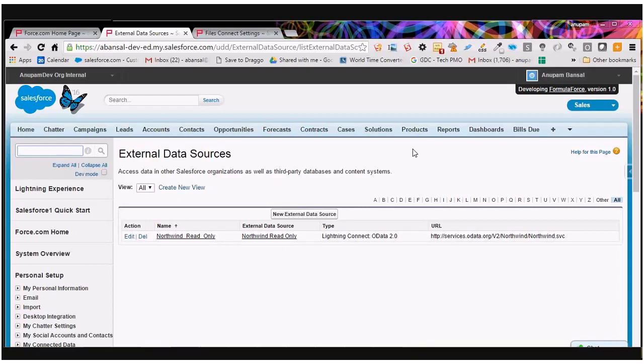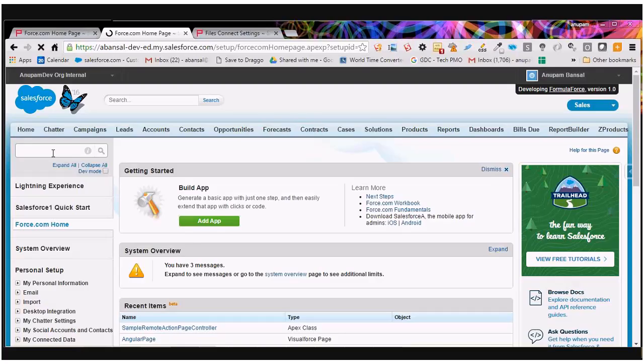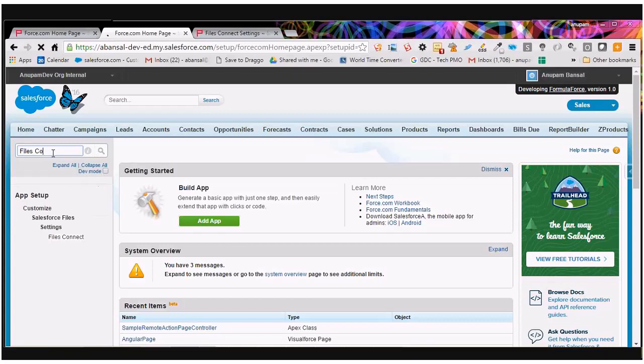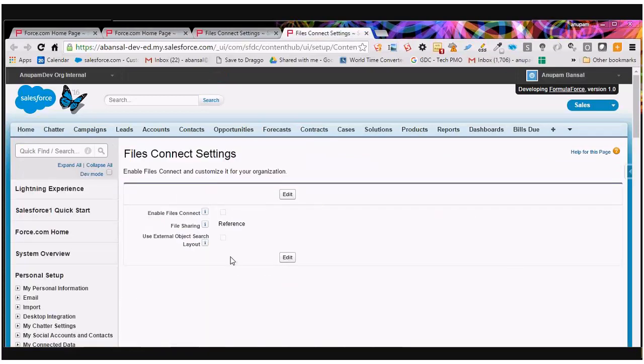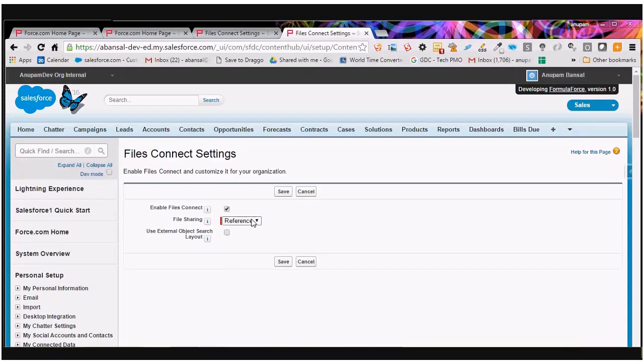So we need to go to the setup menu from the top of the window. We are logged in. We need to be logged in as a system administrator. So under Salesforce file settings, we can see Files Connect. Now we can see that this is disabled at the moment. So let's go ahead and enable this.